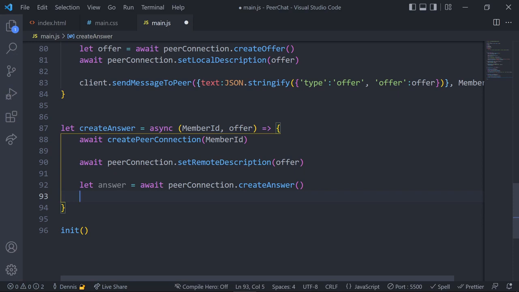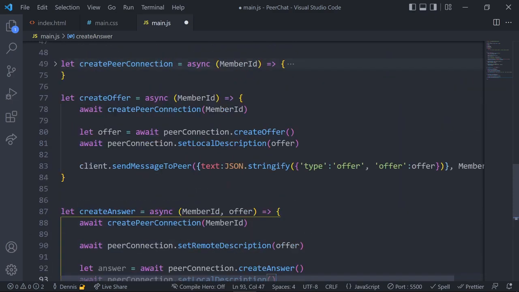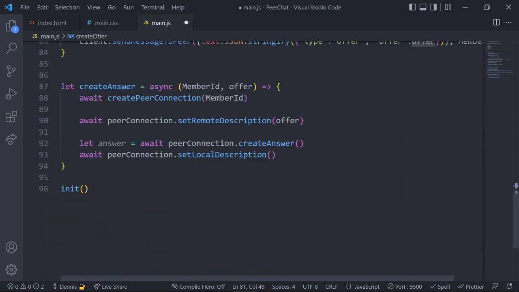Okay, so we create an answer, and now we need to set our local description for that second peer. So we're going to call peer connection dot set local description. Remember, we called this for peer 1 on create offer. We took that local description and set that as the offer, but in peer 2's case, we're going to throw in the answer. So for peer 2, the remote description is the offer and the local description is the answer.